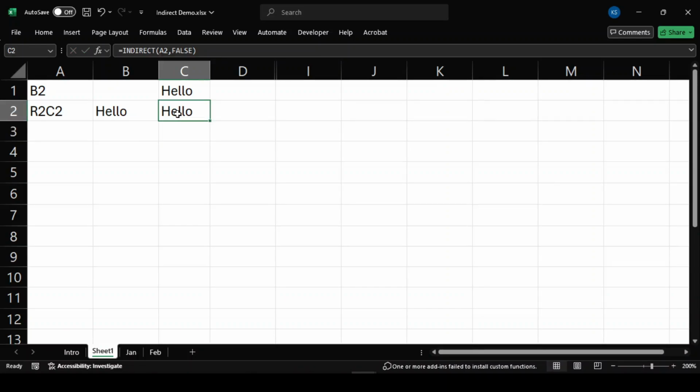Now, let's understand how this worked. Since A2 contains R2C2, this means 2 rows down and 2 columns, which means B. Hence, this returns B2. And B2 contains the value hello. And the same has been returned by your formula.